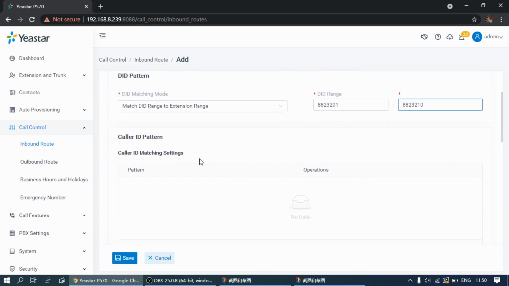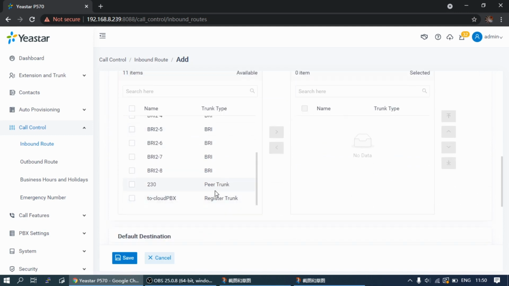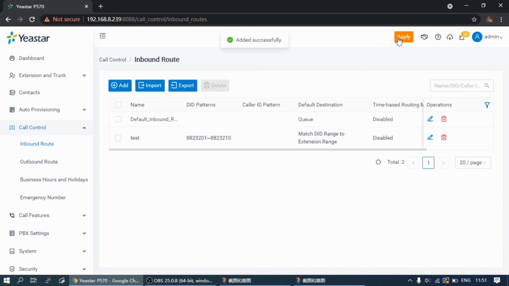Then leave the caller ID pattern blank and select the trunk that bounds the DID numbers. Then select Match Extension Range on the default destination part, and enter extension range. Save and apply changes.